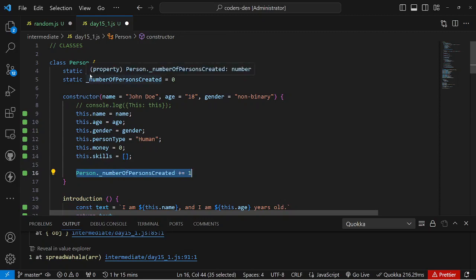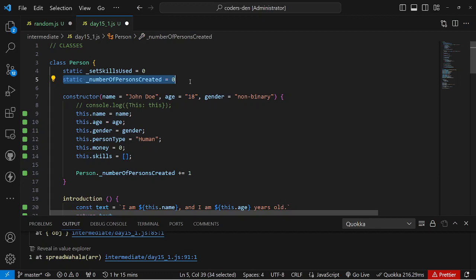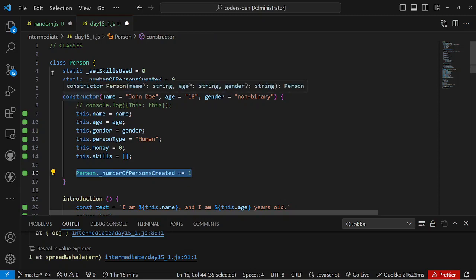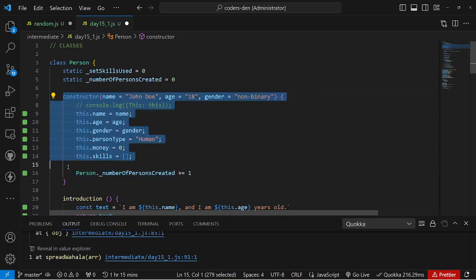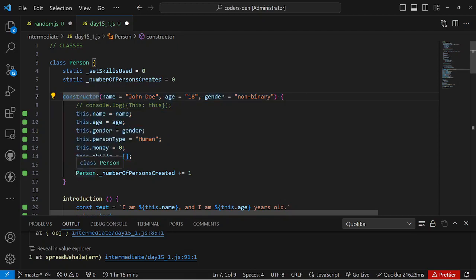Not necessarily. First of all, you get why this one is here, right? Number of persons created is just like a counter variable. It starts at 0. No issues there. The reason I put this line inside the constructor is that every time you create a new object from a class, this constructor function is going to run. Just by you saying new person, this function will run. So it's the best place to keep track of when a new object is being created from the class.